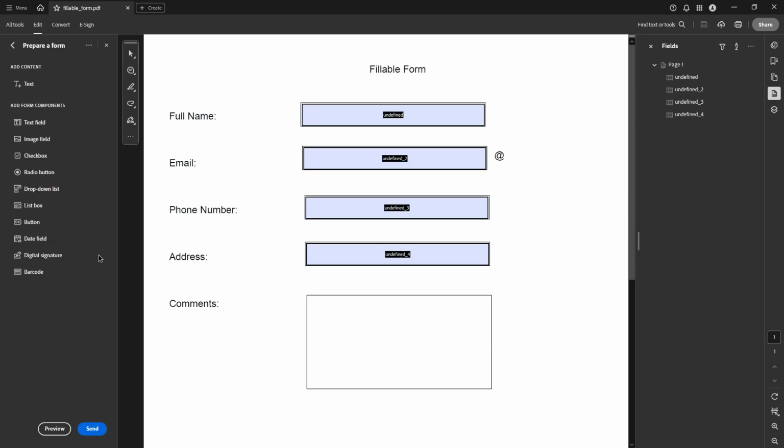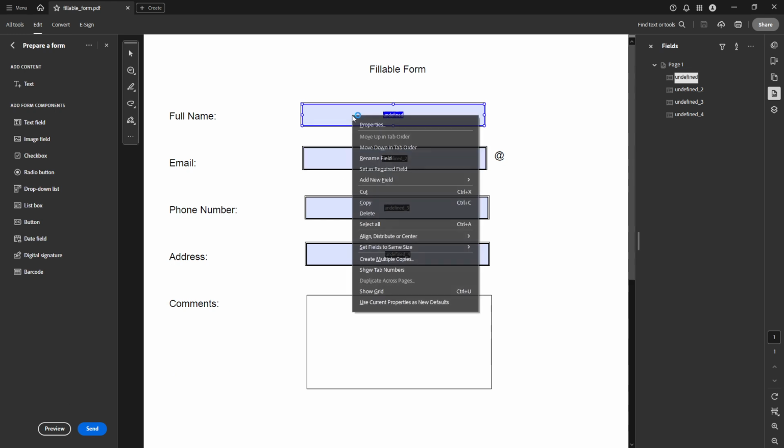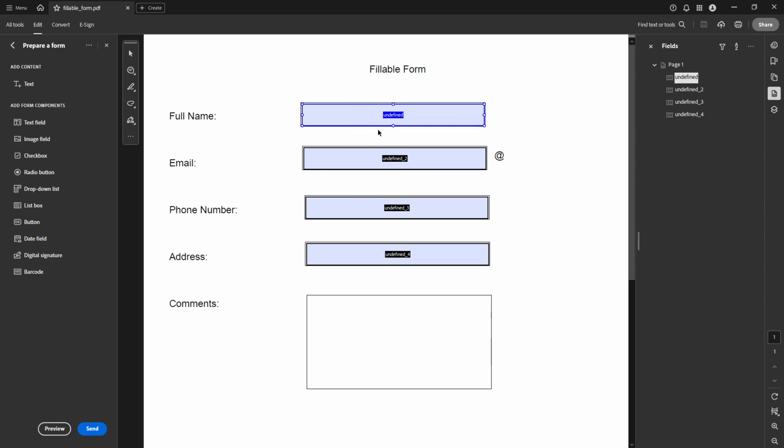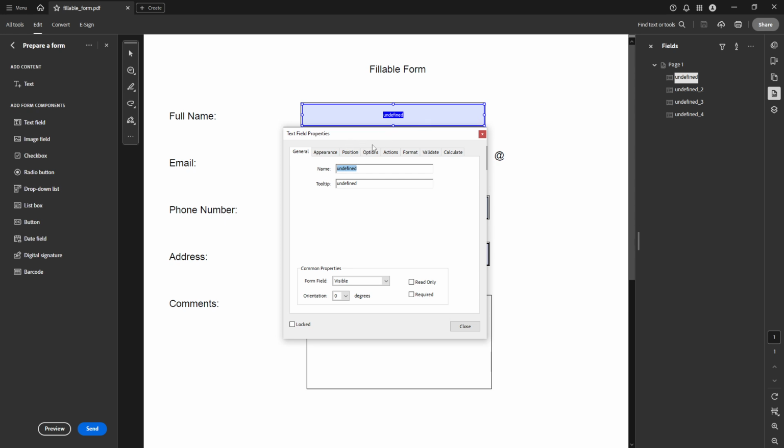Once you have the form tool open, identify a text field you wish to highlight. You'll right-click on it to bring up a menu, and from here select Properties. The Properties window is where all the magic happens. It provides various options to customize the appearance and functionality of your form fields.